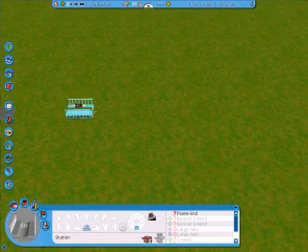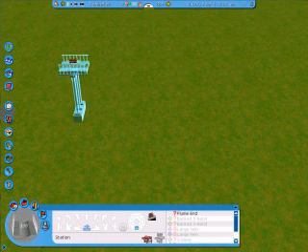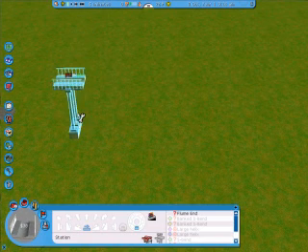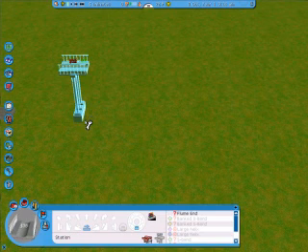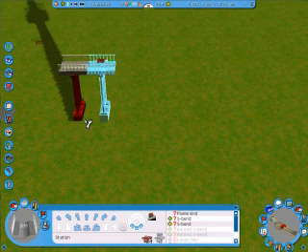I'm going to hold the shift key in and move the mouse up a bit to get some elevation for the ultimate slide. I let go of the shift and now I could place this anywhere I want. I'll just go ahead and click there.